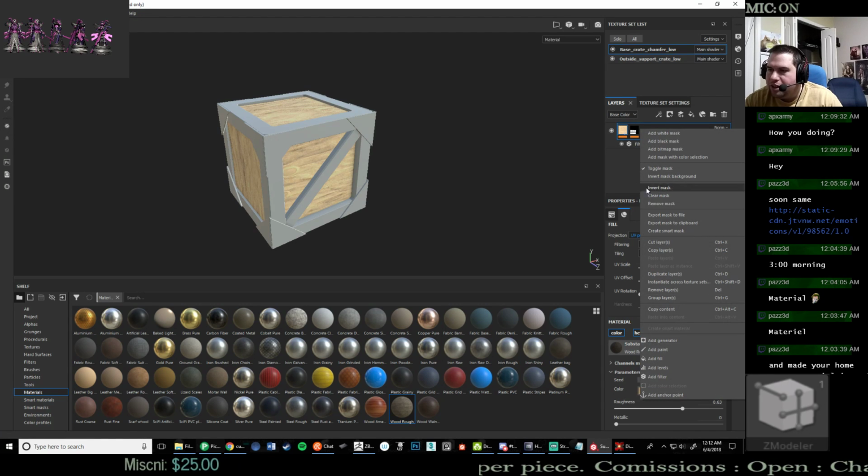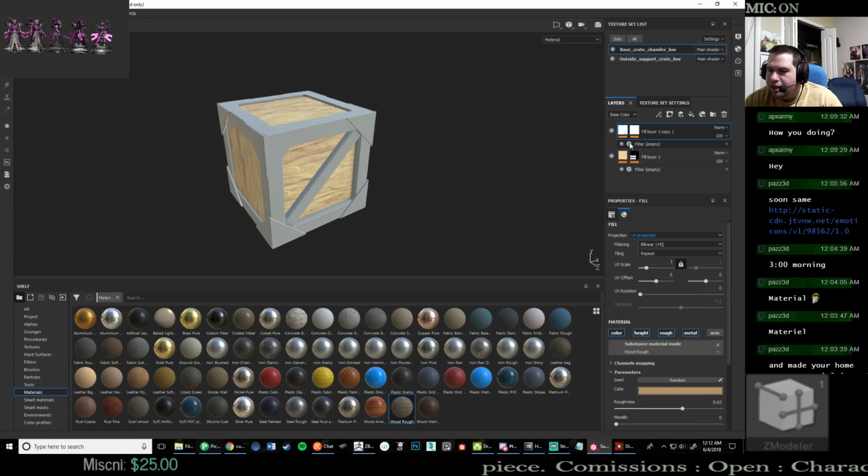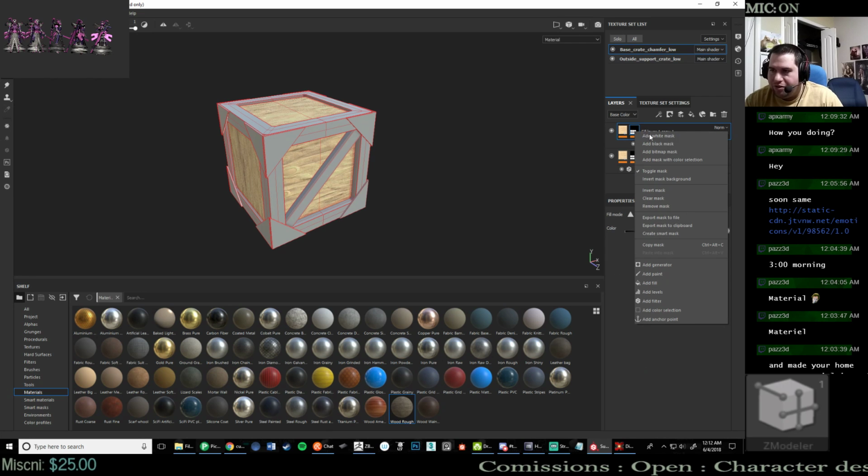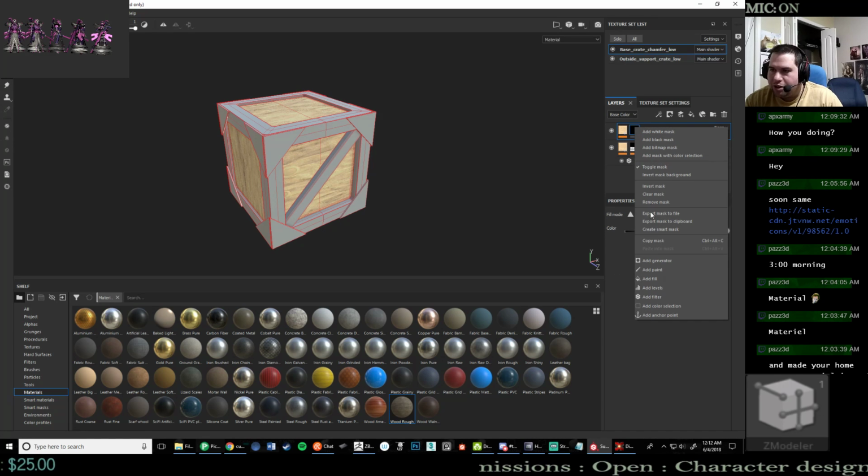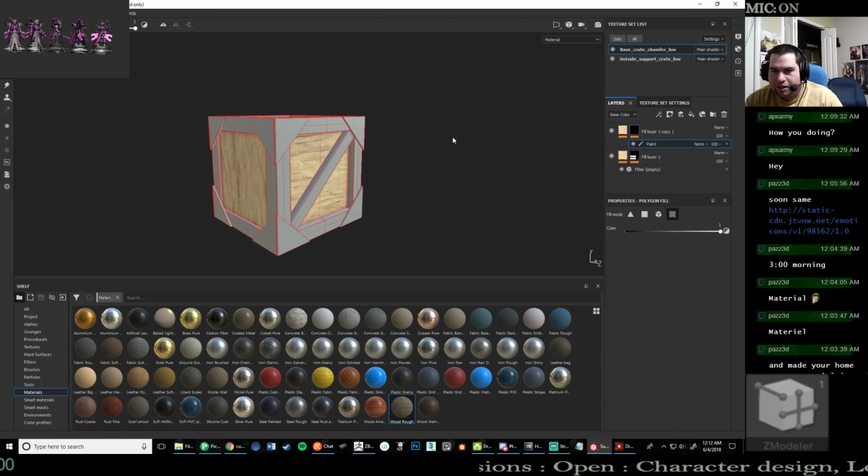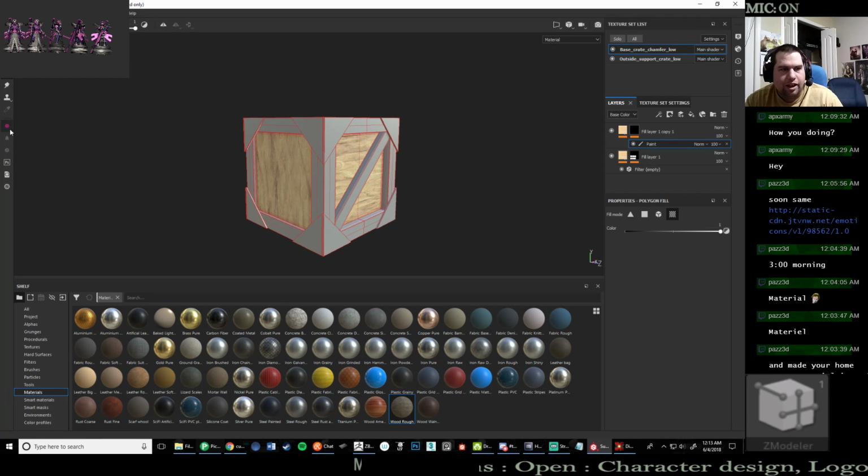Let's do that. Duplicate. What's Control D? I should have just hit Control D. I'm going to take this mask and turn it back into a black mask. I'm going to add a paint layer, and I'm going to go back and fill this new mask. Click on it.